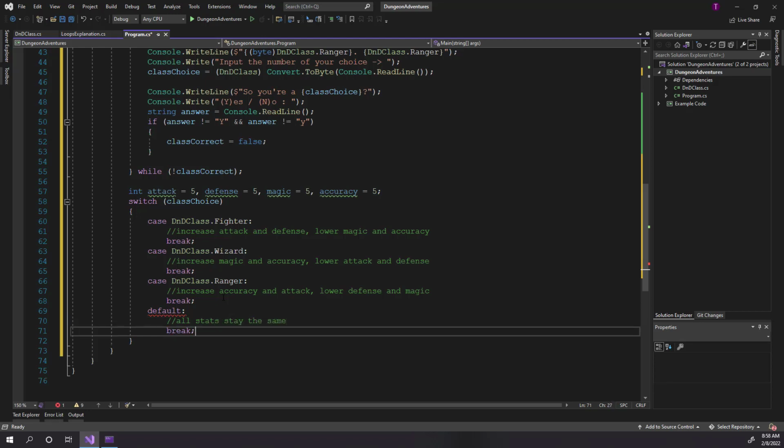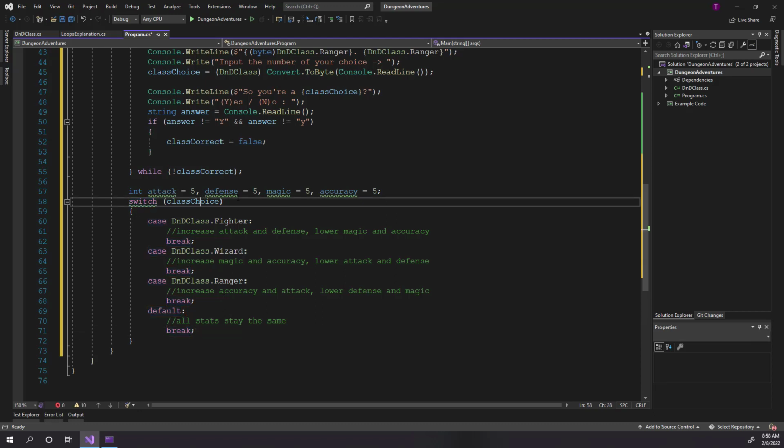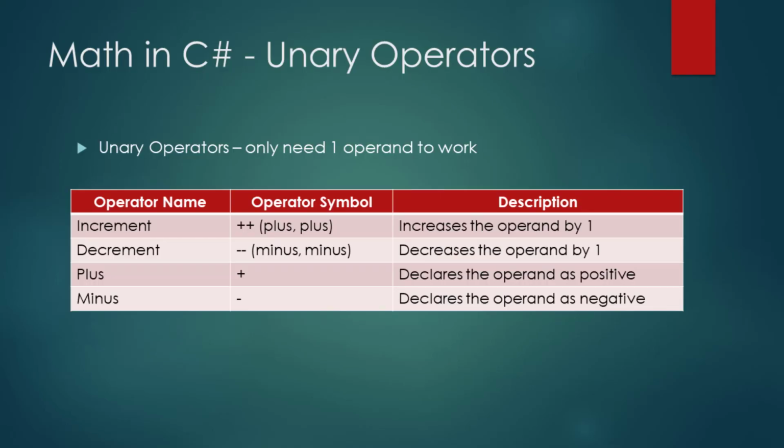Anyway, now that we've got our switch case in place, let's learn about how to do math in C# so that we can actually make changes to the variable's values. In C# we have some math operators, and they're broken down into unary and binary operators.